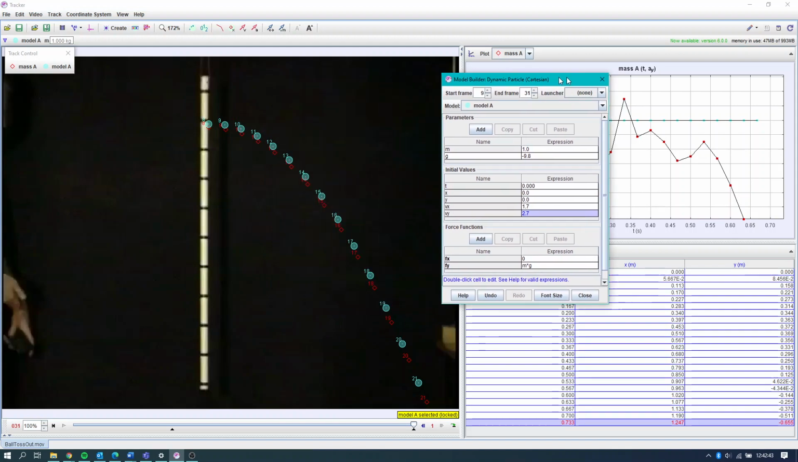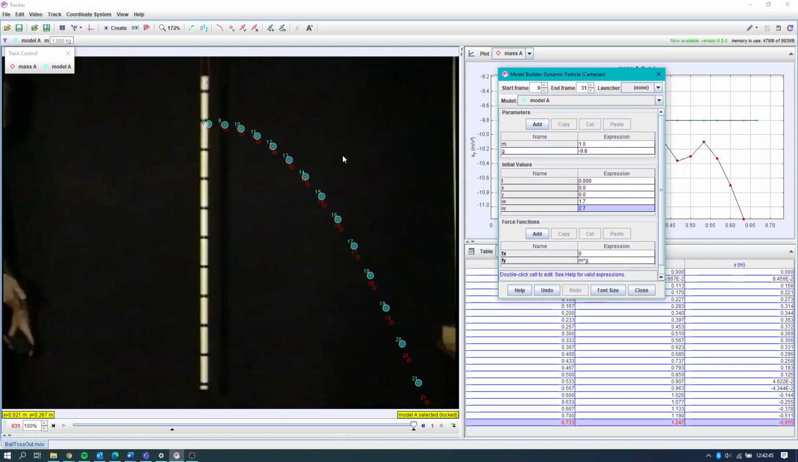Yep, so this concludes our basic tutorial on getting started with analyzing basic kinematic motion in Tracker. Thanks for watching.